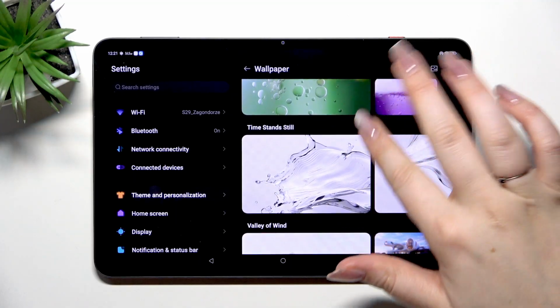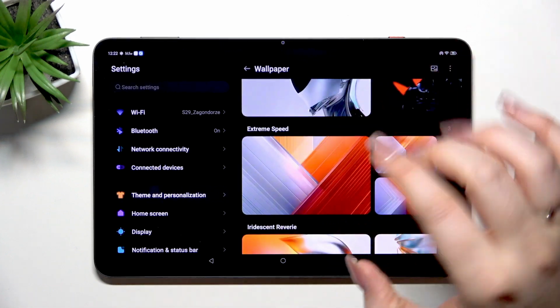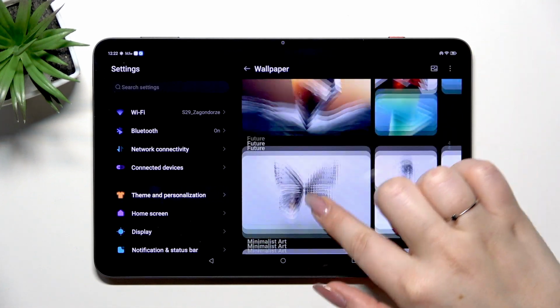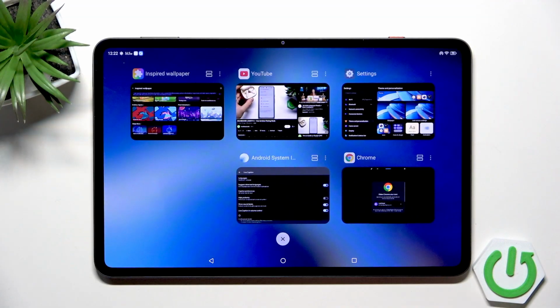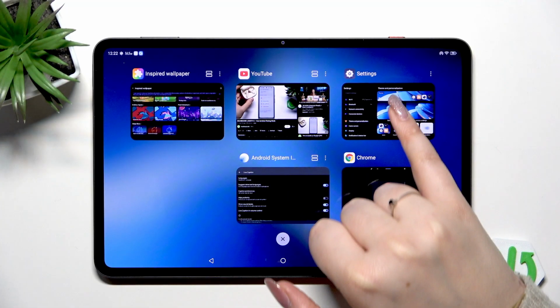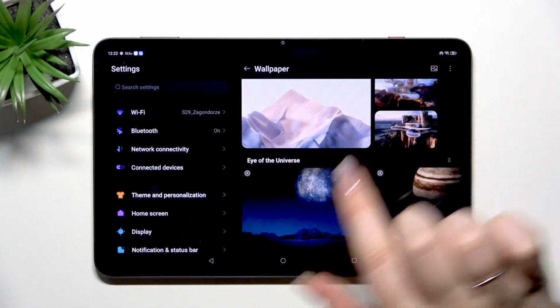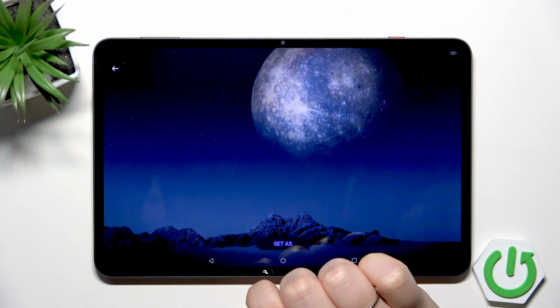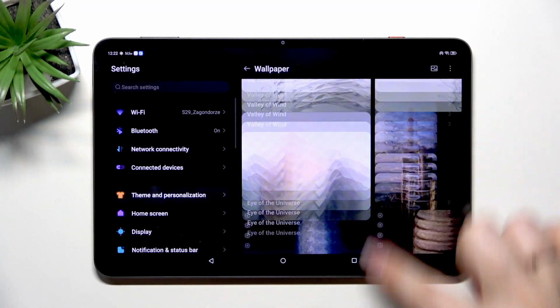What is interesting here is that we've got solid wallpapers, so let's say regular ones. We've also got animated options, like for example here, if you can see this mark right here, you know that the wallpaper is animated like this one.